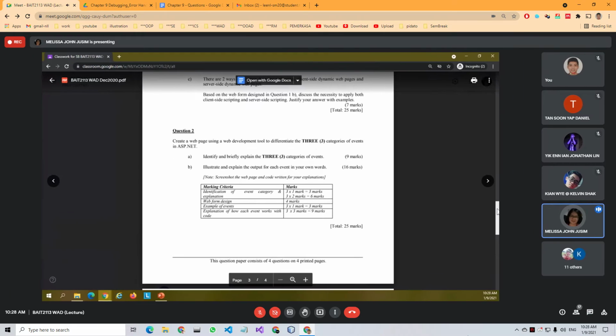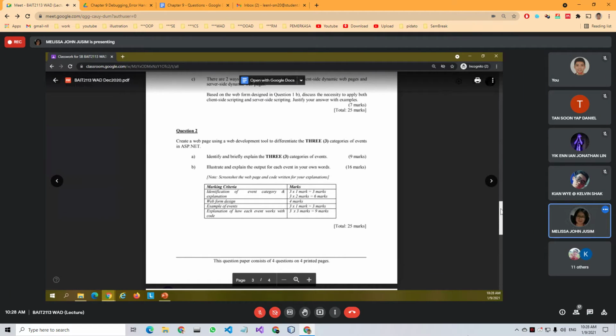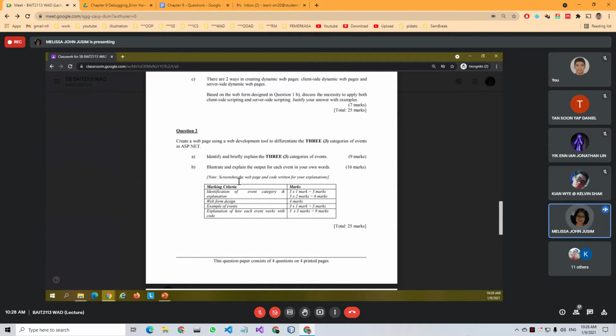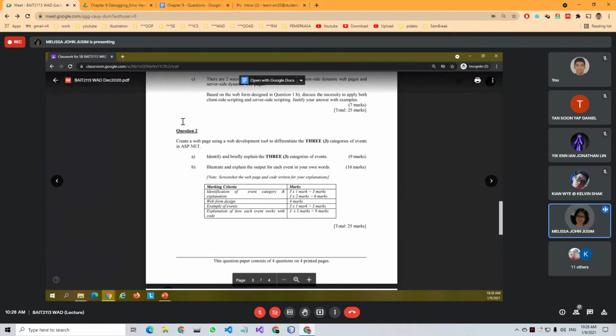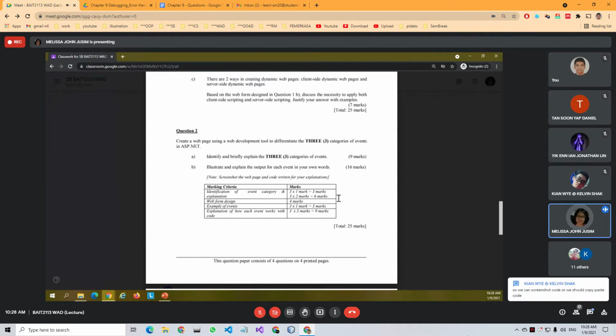Because it's an open book online assessment, you can open your slides, right? And in order for you to create a web page, you cannot simply remember. It's difficult, I cannot do that. So of course, you need to use your Visual Studio. Otherwise, how would you create a web page? Unless you have a very good photographic memory and remember every single line of code that you have typed.